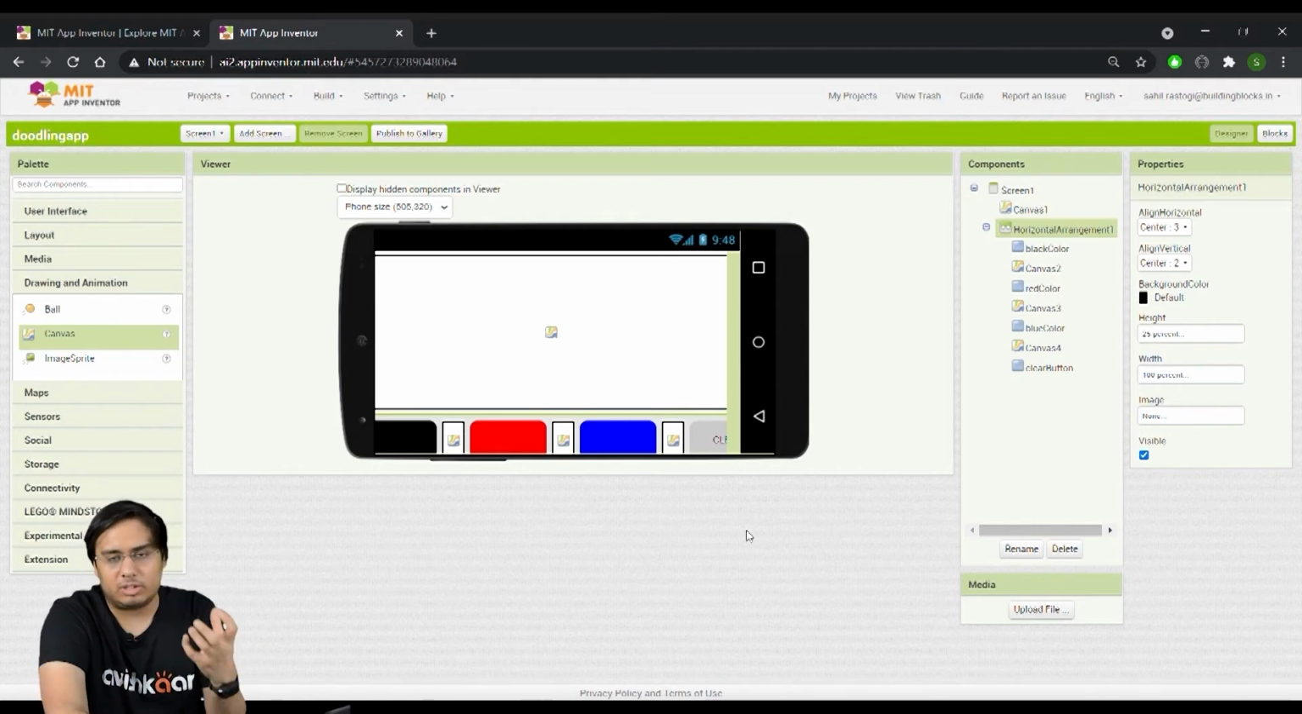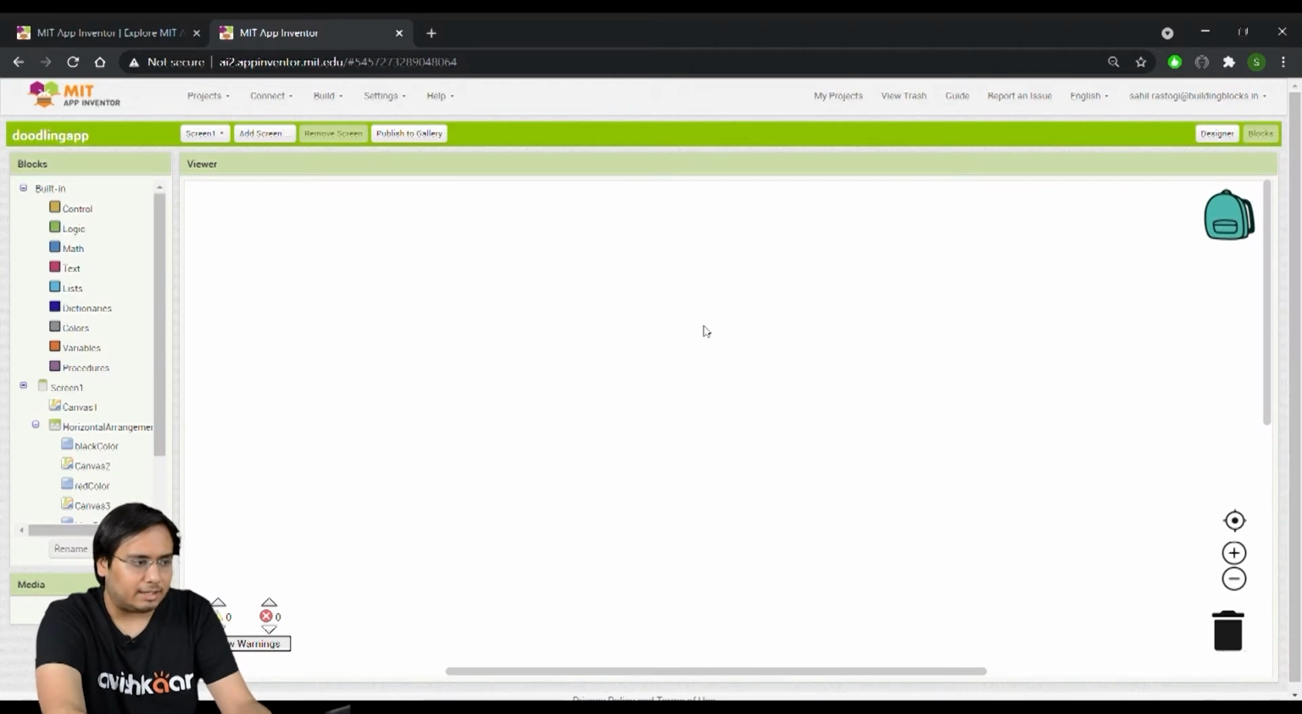Now we need to move to the blocks part and write the program for the actual working of the app itself. So I'll click on blocks now, and here, like I discussed, we will actually create the program for our app.